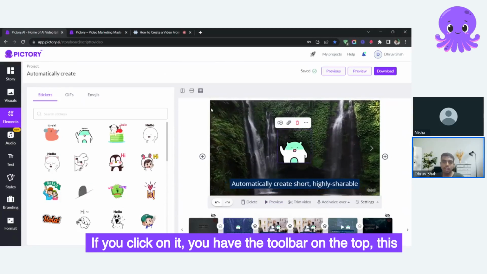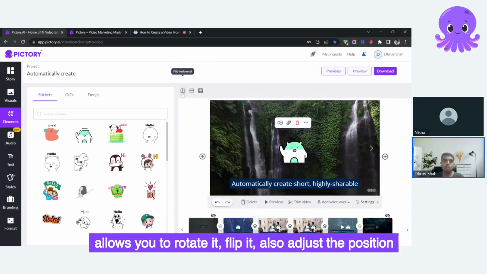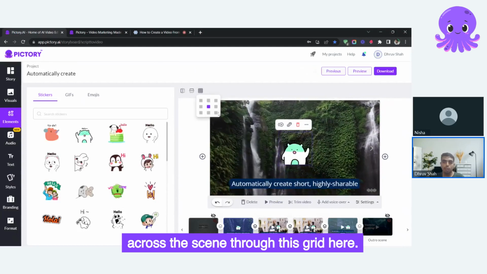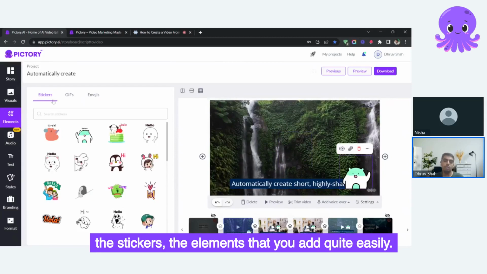If you click on it, you have the toolbar on the top. This allows you to rotate it, flip it, also adjust the position across the scene through this grid here. So you can make all these changes to your video and the stickers, the elements that you add quite easily.